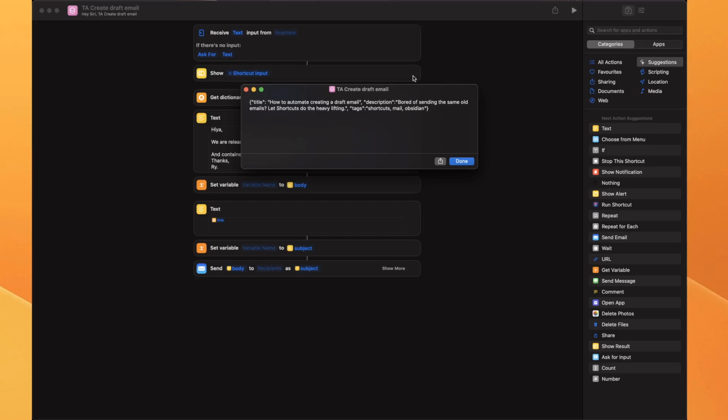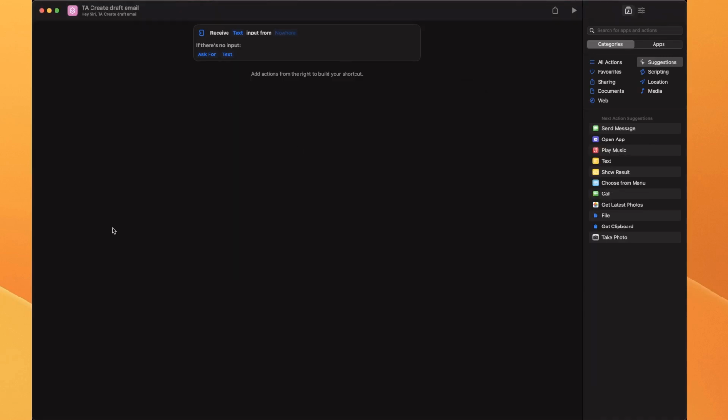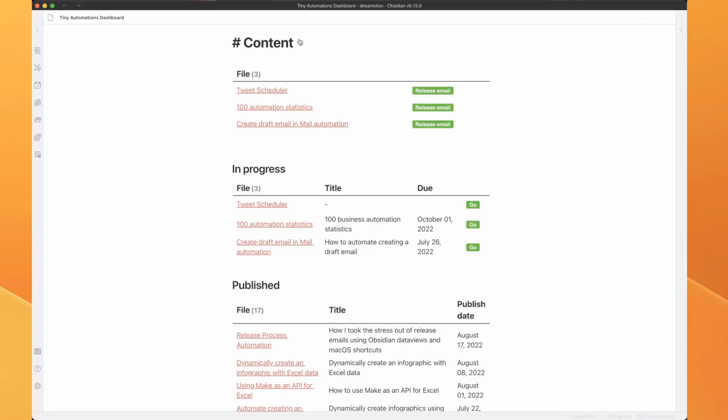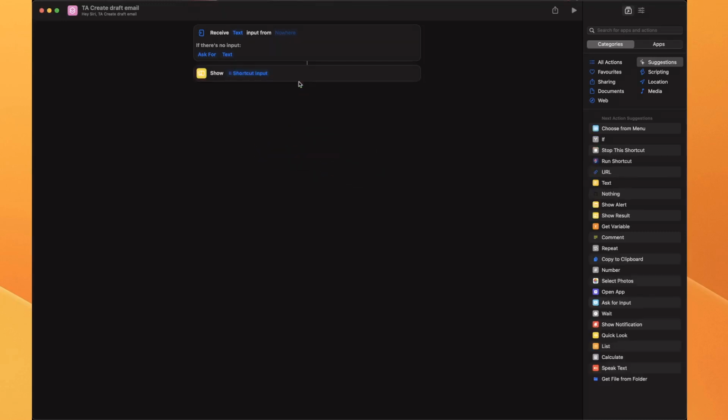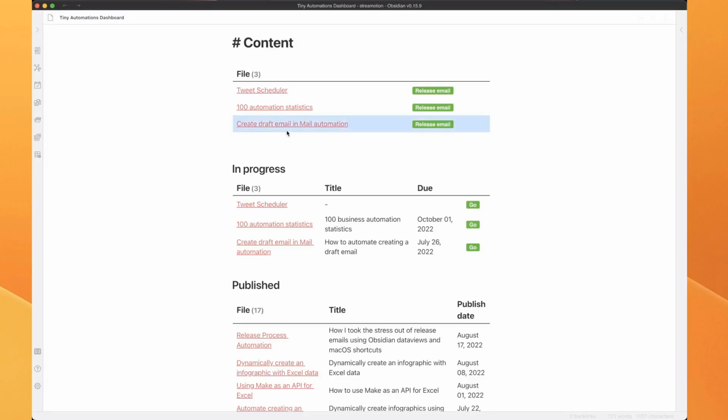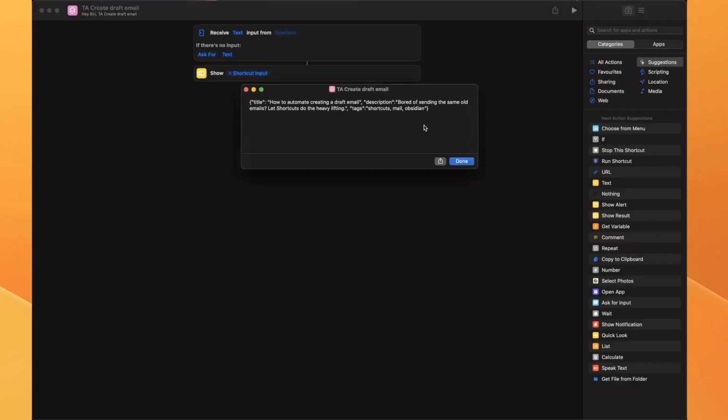So we'll recreate this shortcut here. We've got an empty shortcut apart from this first node. In this first node, we receive a text input from nowhere, so that is where we trigger it from this release email button, and we pass in the JSON string. As you can see, it says empty shortcut because we're not doing anything here yet. But let's just add a show result node, and it automatically fills in shortcut input there. Click release email, and then again we see the JSON that's being passed in.